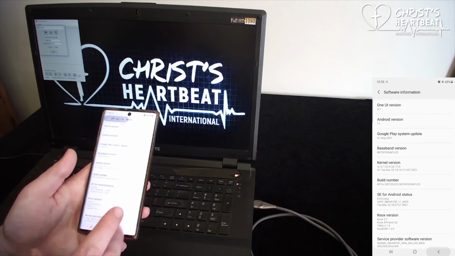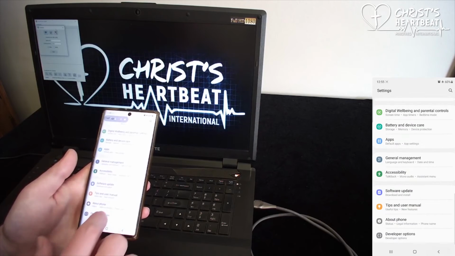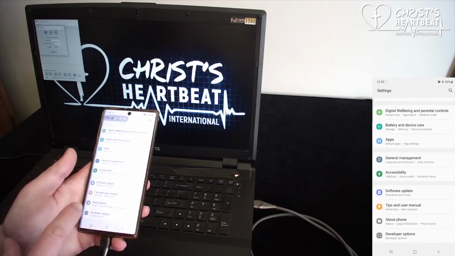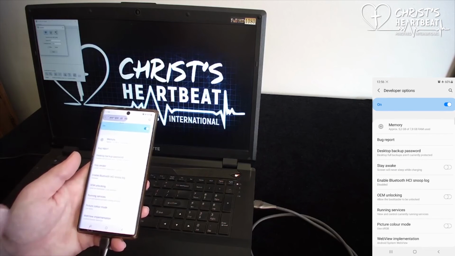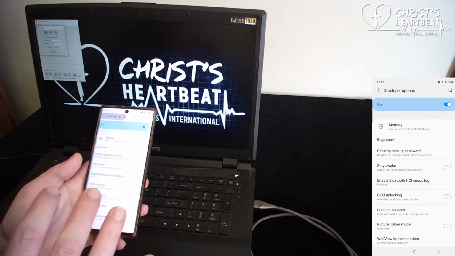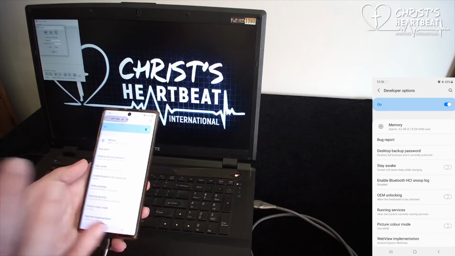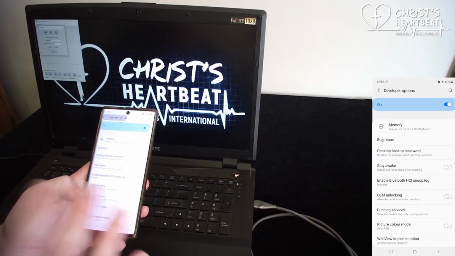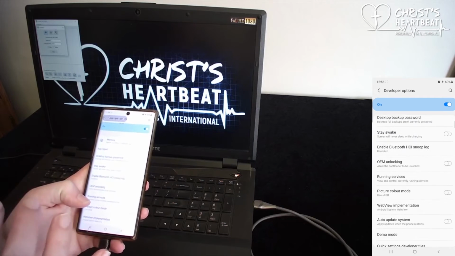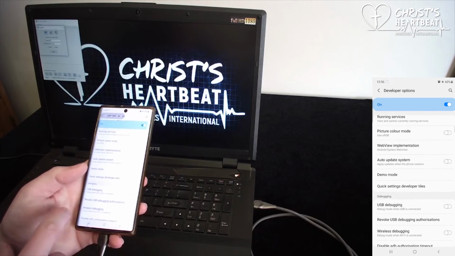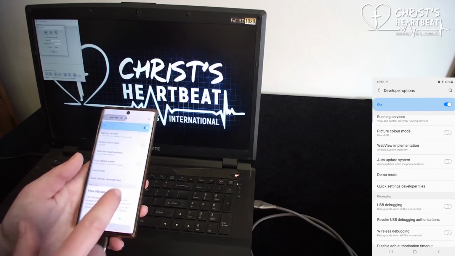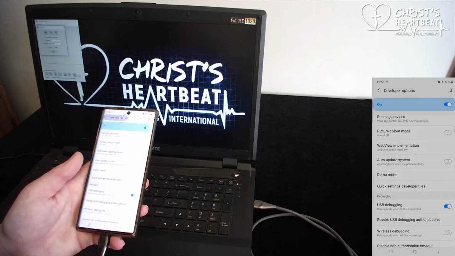So once it's enabled, you're going to click on the back button, back again, and then you will see developer options is now available on your phone. So you're going to select it. Now, please, I want to say don't fiddle with much here, because you can really mess up your phone if you fiddle around with these settings. All we want to do is enable USB debugging. So we're going to browse down, and there you can see it, USB debugging, and we're simply going to enable it. And we're going to click OK.